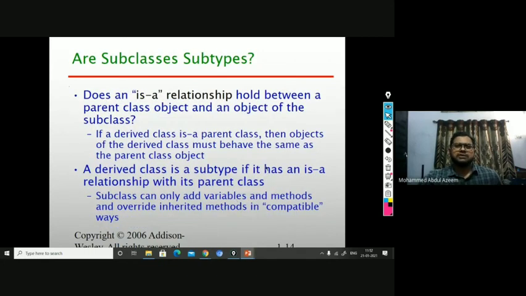Are subclasses types? Yes. Does an is-a relationship hold between a parent class object and an object of the subclass? If a derived class is a parent class, then objects of the derived class must behave the same as the parent class object. A derived class is a subtype if it has an is-a relationship with its parent class. A subclass can only add variables and methods and override inherited methods in compatible ways.